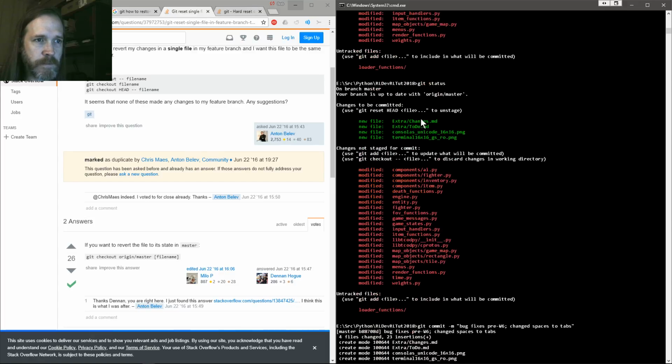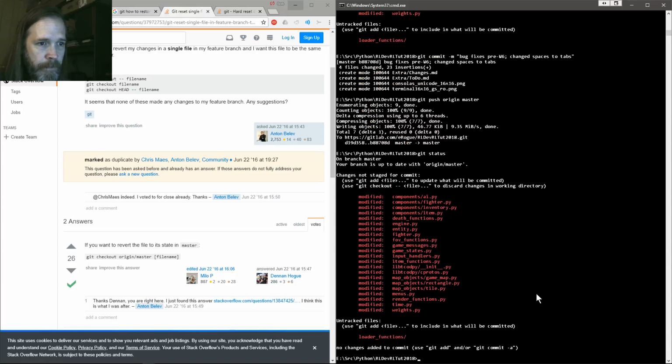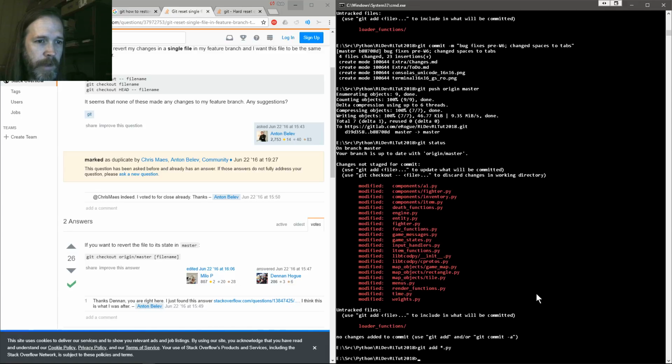Anyway. Git status. Oh, I didn't add the other ones. That'll work. Okay. We'll see. Yeah. It adds loader functions.